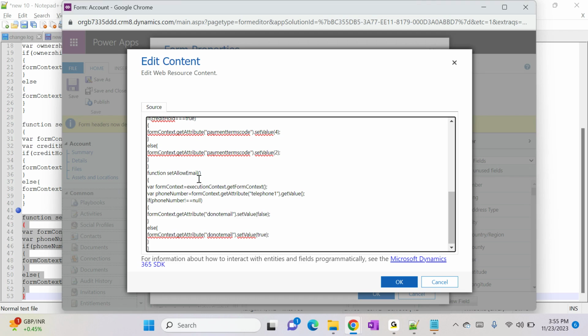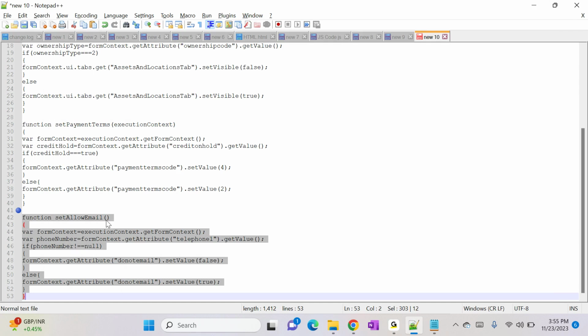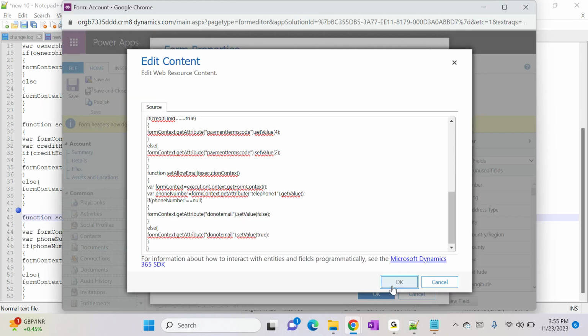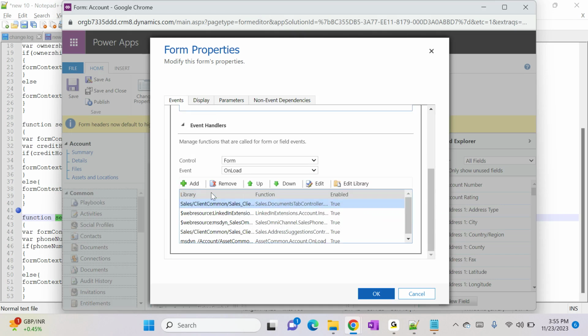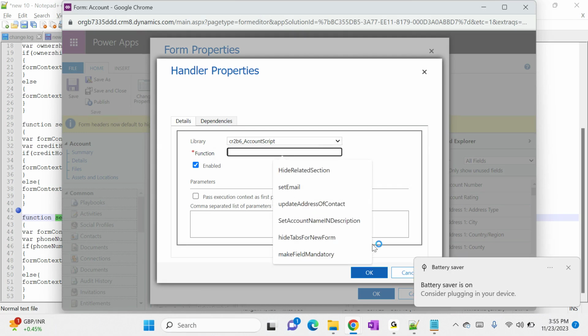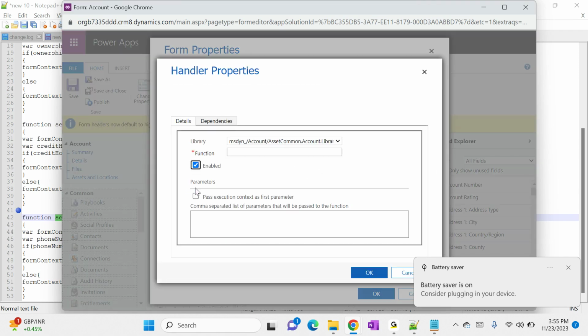I have pasted the function. You see, we haven't passed the execution context in this function. When I want to register this on save, the form script function is on load, right? I need to select on save.